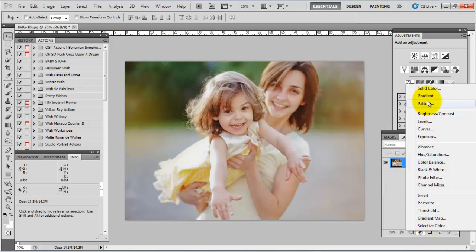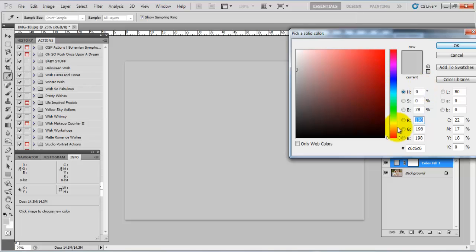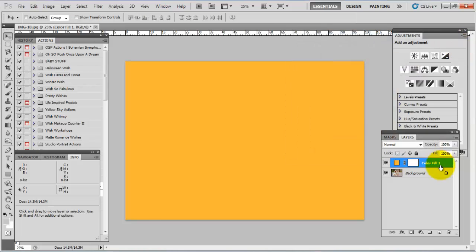So let's go ahead and add a color. We'll make it kind of a warming color. So now we have this color over top of our picture, and we can no longer see our picture. There's a few ways that we can solve this problem.